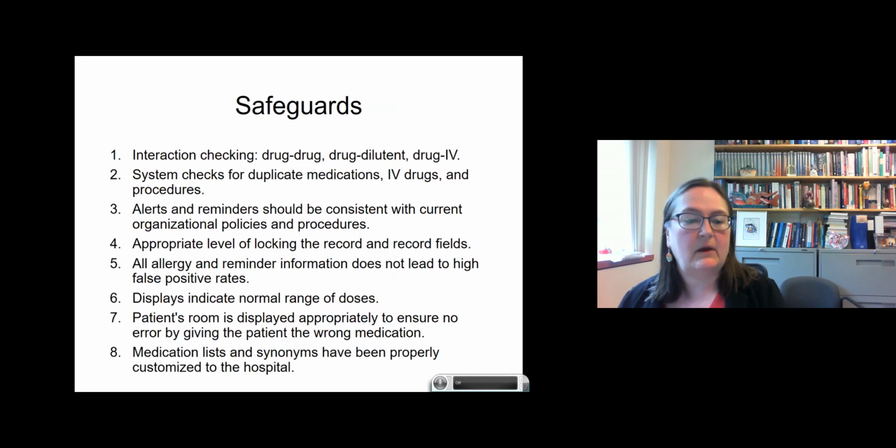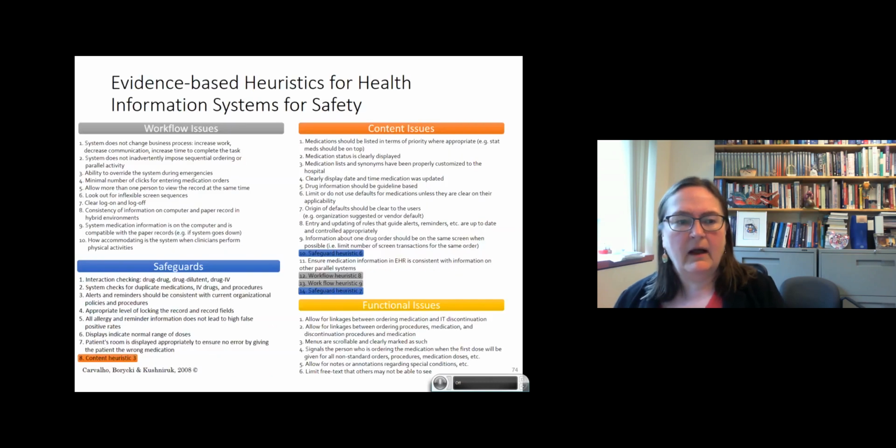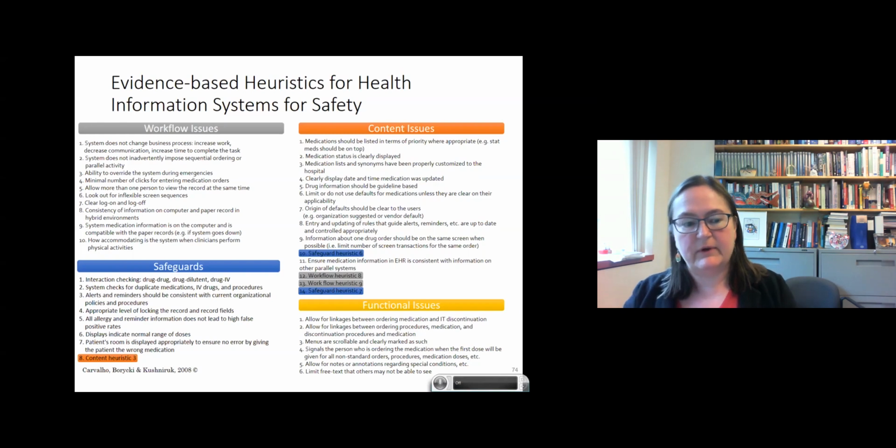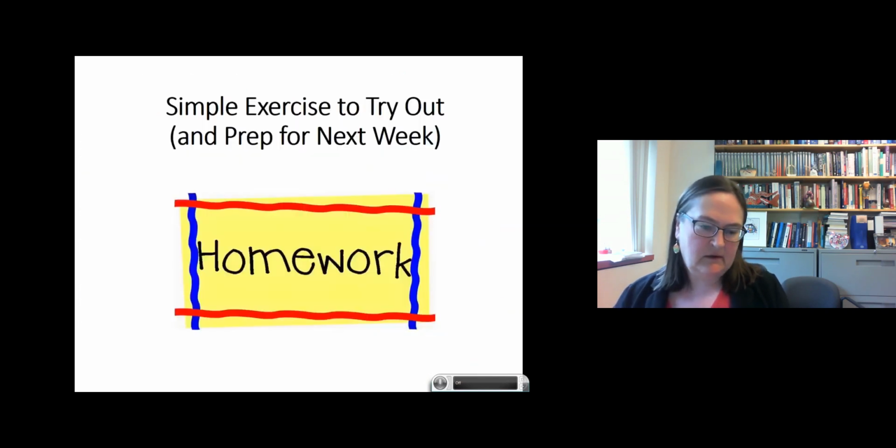And in this particular case, we recommended, based on the literature, that you would have certain features that a system such as an electronic health record would have, for example, checking for drug-drug interactions and drug IV interactions. And not all systems do this. Overall, we created 4 different areas of heuristics, and you can see that they're actually deconstructed here into their respective areas. One of the things we noted was that there's some overlap between content issues as well as safeguards, because they couldn't be easily extracted.